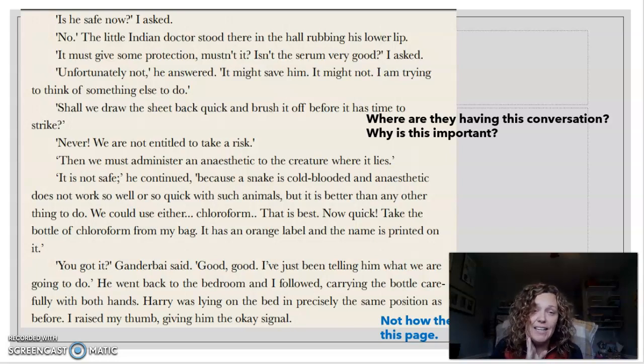Is he safe now? I asked. No. The little Indian doctor stood there in the hall rubbing his lower lip. It must give him some protection, mustn't it? Isn't the serum very good? I asked. Unfortunately not, he answered. It might save him. It might not. I'm trying to think of something else to do. Shall we draw back the sheet quick and brush it off before it has time to strike? Never. We are not entitled to take a risk.